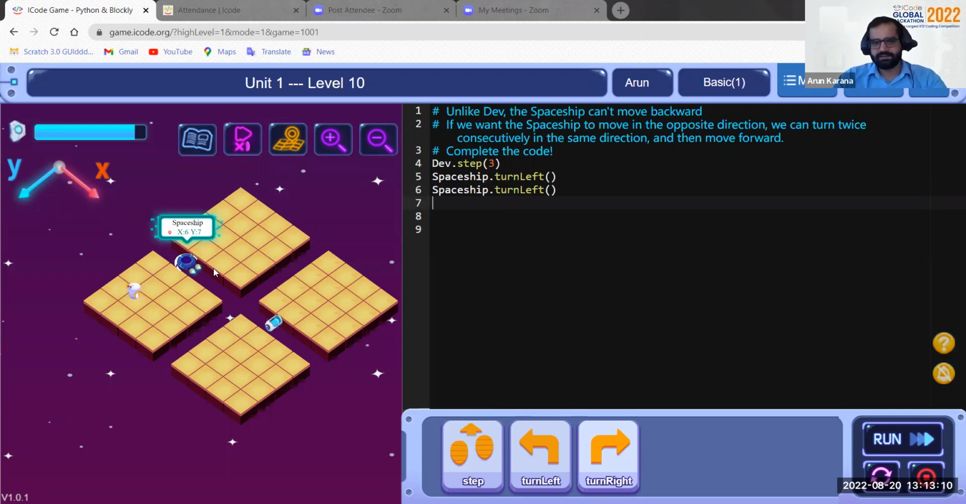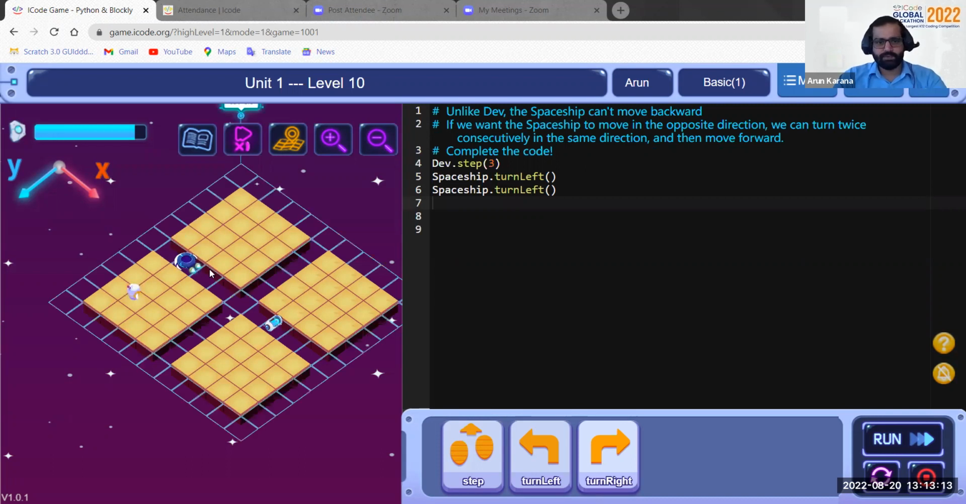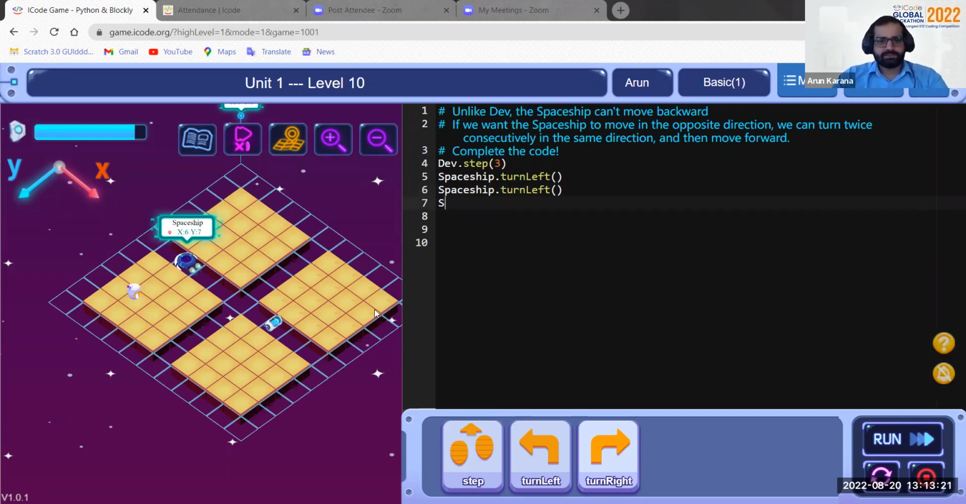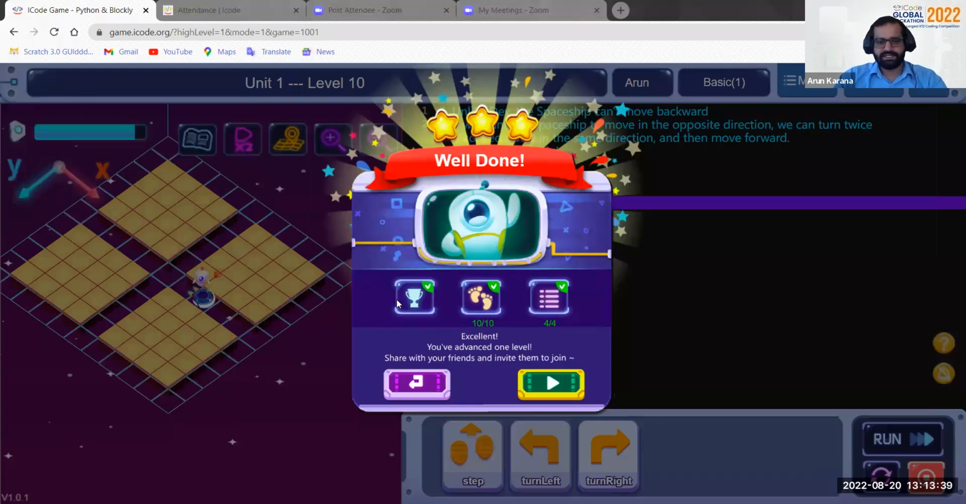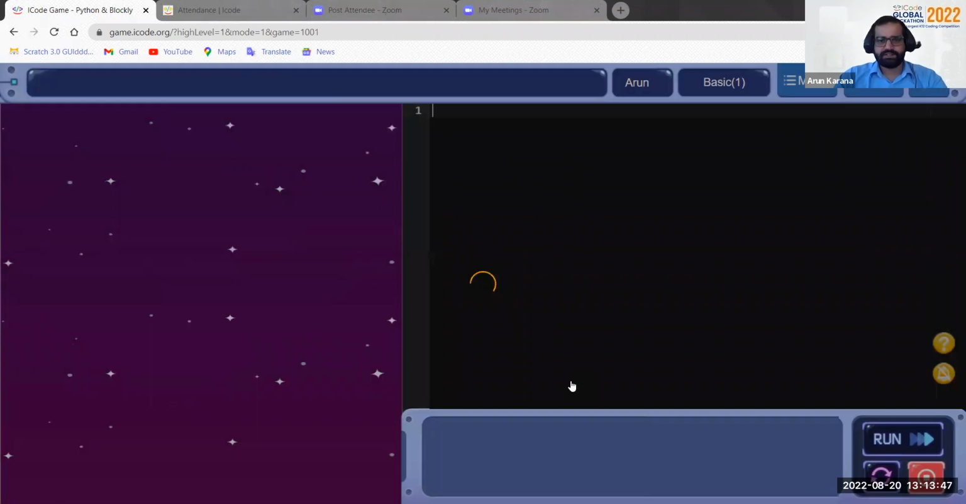Spaceship step 9. Okay, let me open up the grid. Now count 5. Okay, it was a typing error. So spaceship step 5. Let's click on the button. This is the code. Okay, perfect. We have got the 3 stars for completing the mission, taking the right number of steps and writing the right number of commands. Very good, all of you. You have done a good job.